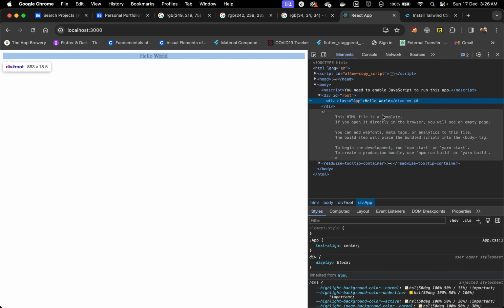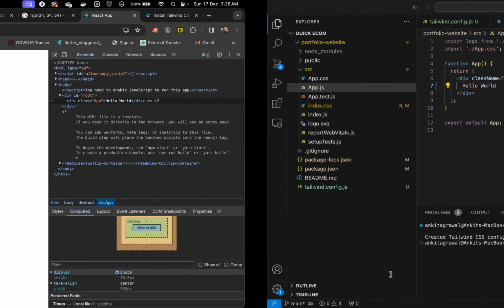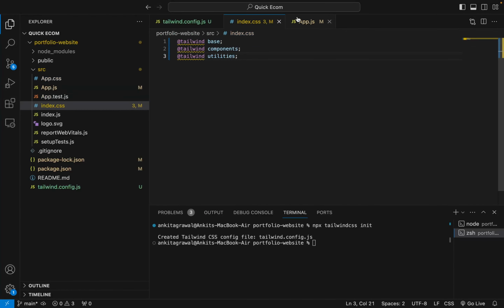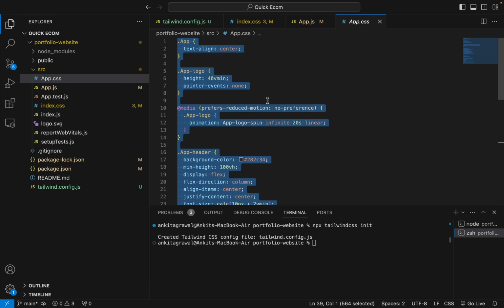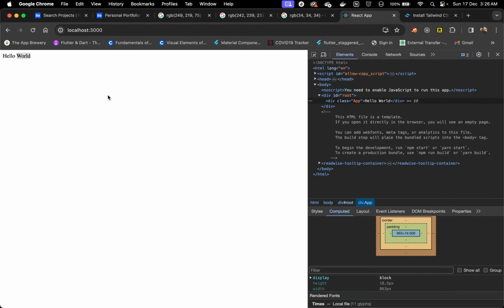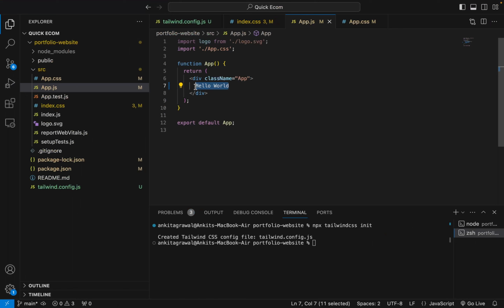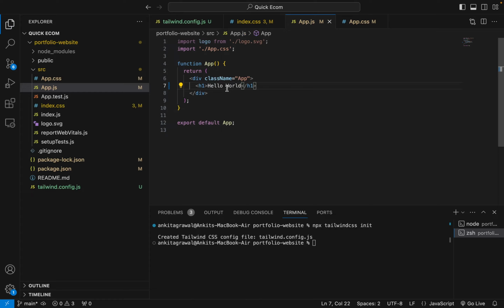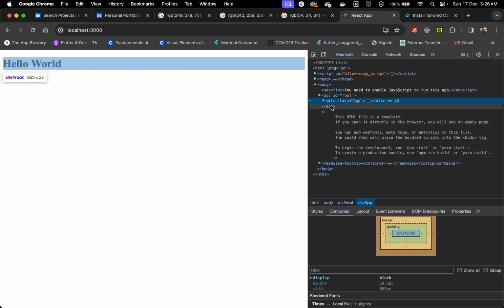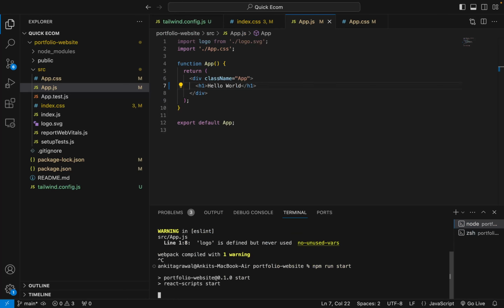Okay, so if we go to computed and we see text-align center for some reason, is there some other CSS? Okay, we'll have to delete this app.css, remove it, and it should be fine. Awesome. Now if I make it an h1, by default h1 should have been larger, but okay, so Tailwind is not working properly. Do I have to restart my app or something?